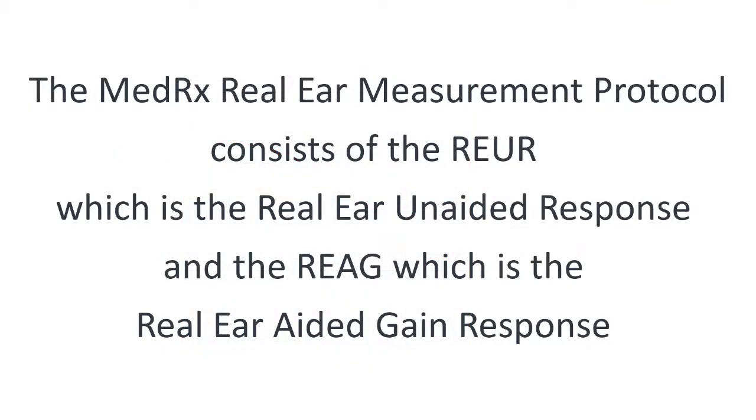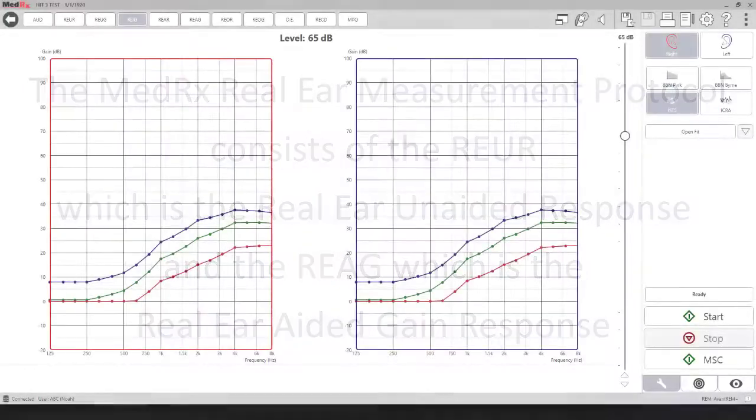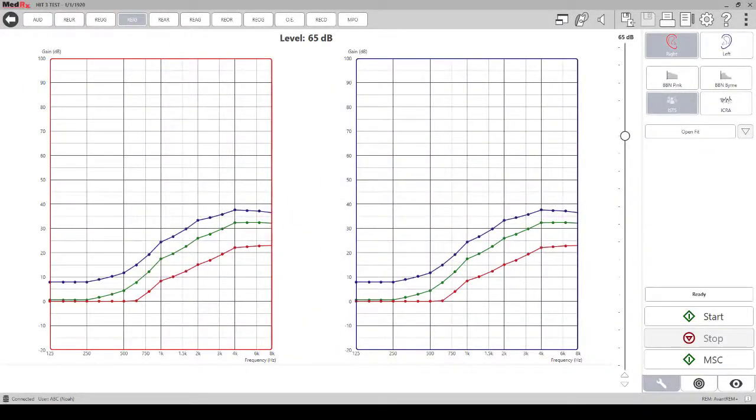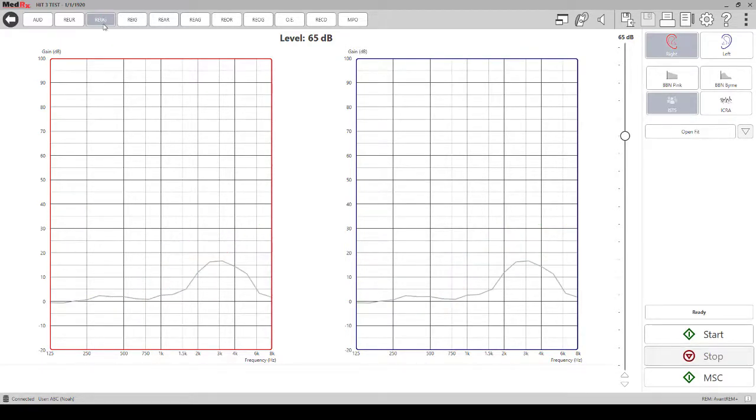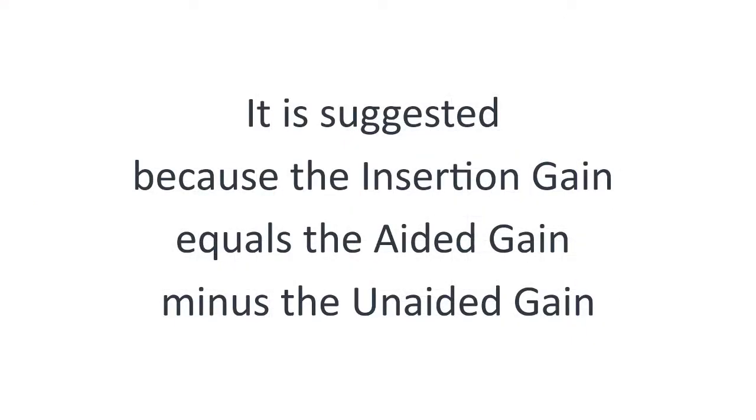The Medrex REUR measurement protocol consists of the REUR, which is the real ear unaided response, and the REAG, which is the real ear aided gain response. If measuring for insertion gain, then it is suggested that the REUR and the REAG be completed. After the REUR is run, a curve will be plotted by the software on the REUG screen as well. It is suggested because the insertion gain equals the aided gain minus the unaided gain.